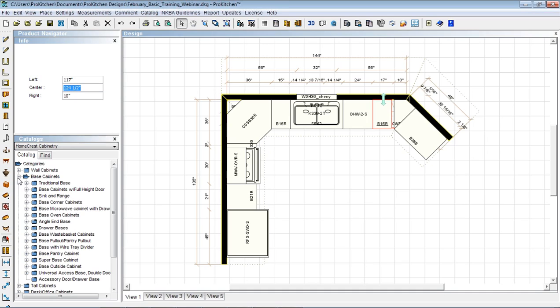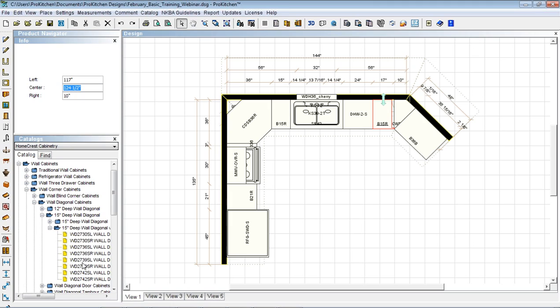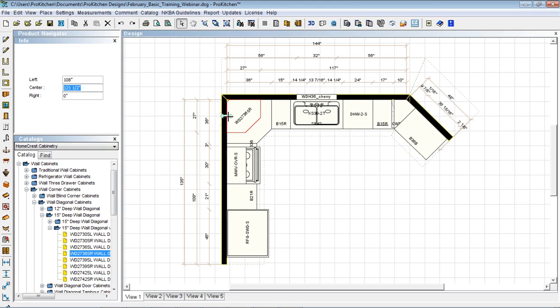Now my wall cabinets. I'm going to start in the corner again. I like the diagonal, so I'll go 15-inch deep this time. And this one has a really slick Lazy Susan, 36-inch high. If I left click, you can see the Lazy Susan on the inside. It looks very nice. I'll click and drag it in here.